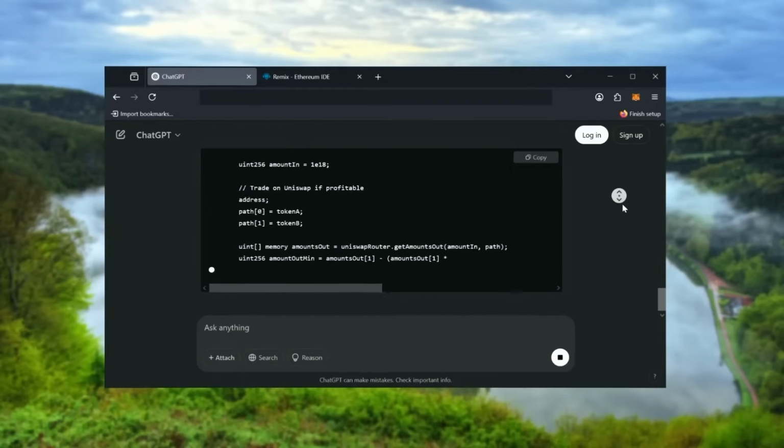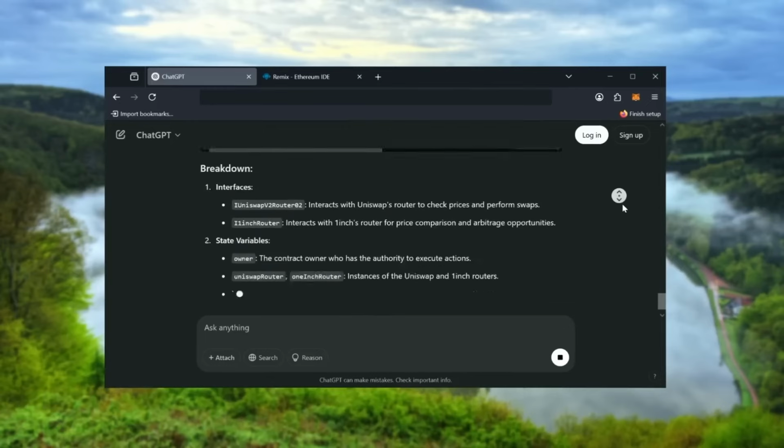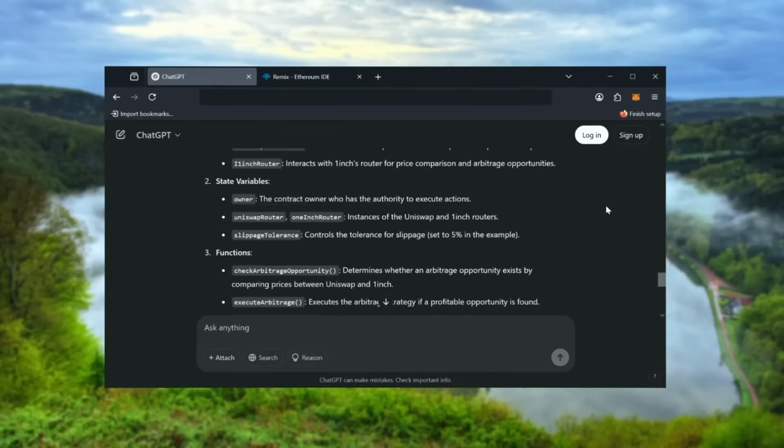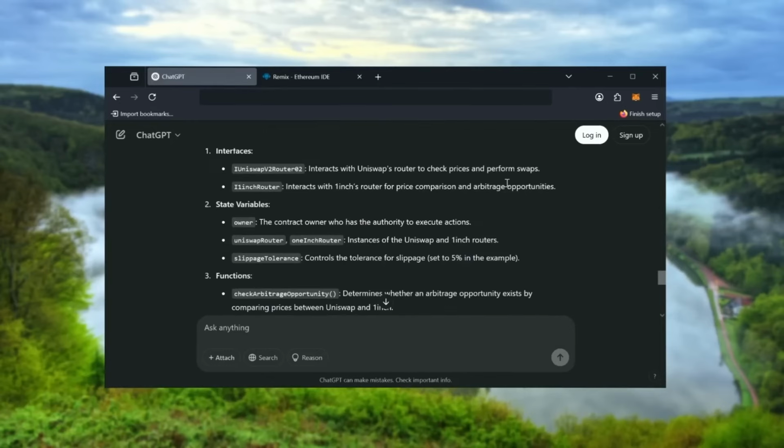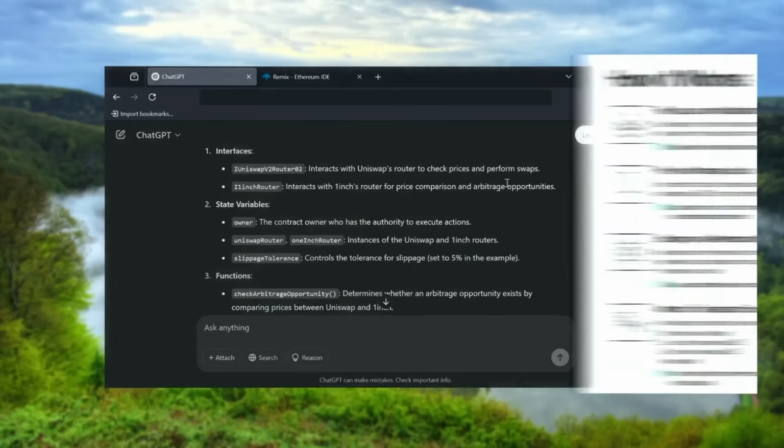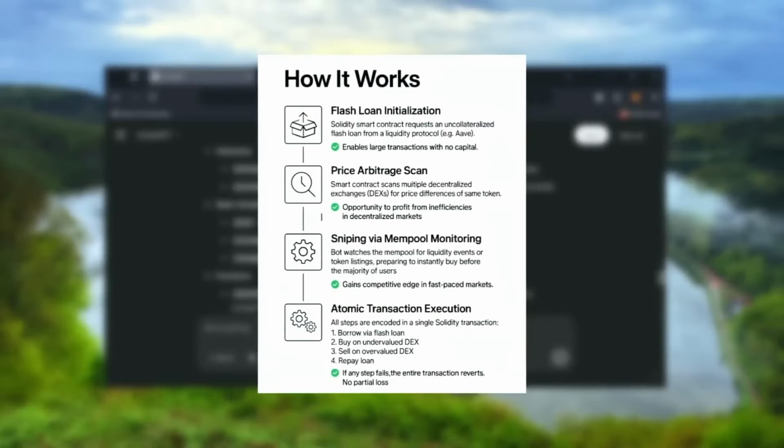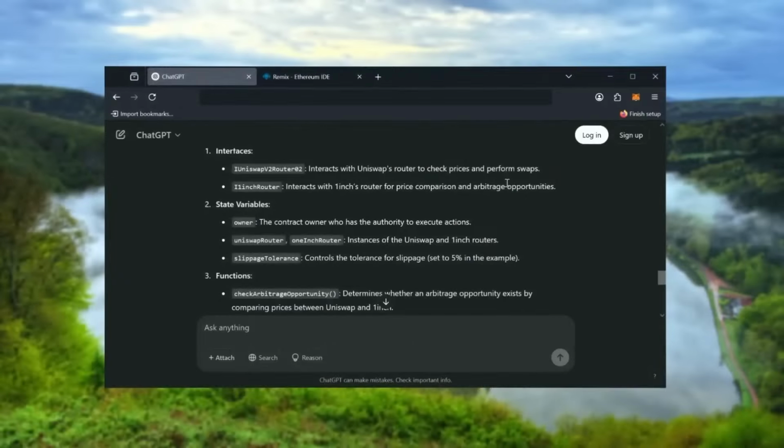I divided my task into 4 stages, which you'll see on screen. I started by preparing a technical description of what I needed. Then I pasted it into ChatGPT and received code that looked functional. Of course, it still required manual checks and adjustments, but it was a good starting point.